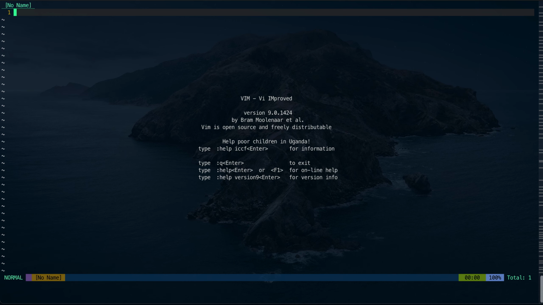Over the right hand side, that green one is what row I'm in, and then the column. The little blue one next door is how far down the file I am. So as you can see, I'm 100% because there's nothing there. And then the total, right, is total characters, I think.